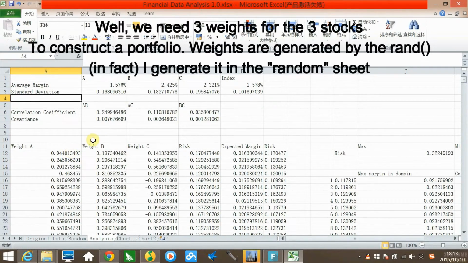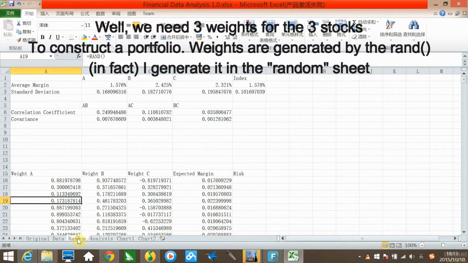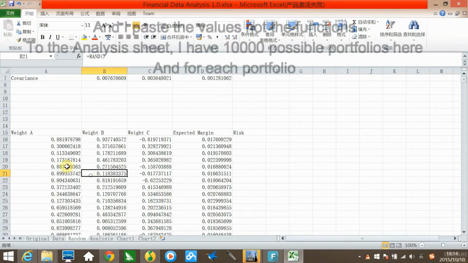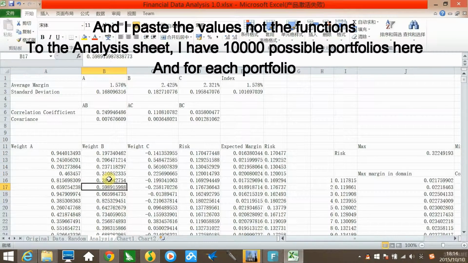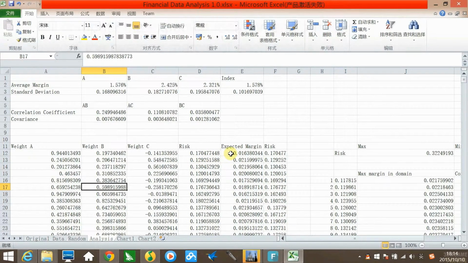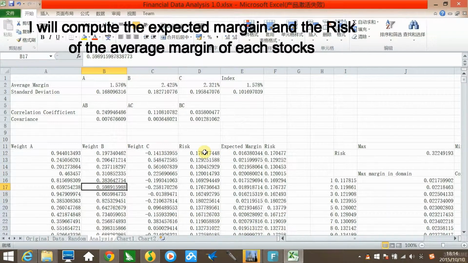Well, we need 3 weights for the 3 stocks to construct our portfolios. Each weight is generated by the random function. I generated them in the random sheet, and I pasted the values, not the functions, into the analysis sheet. I have 10,000 possible portfolios here, and for each portfolio, I will compute the expected margin and the risk.